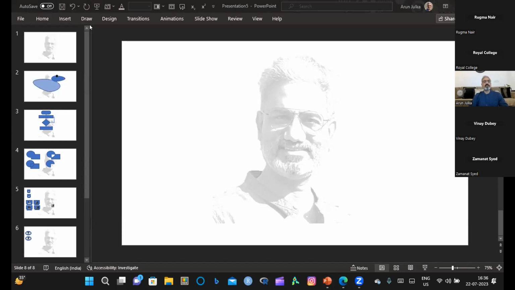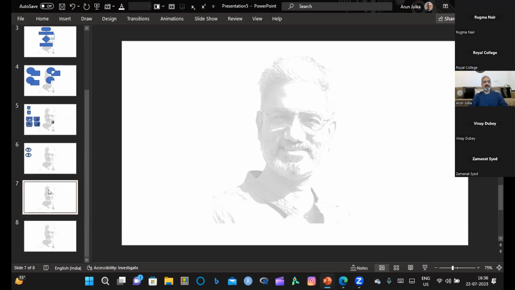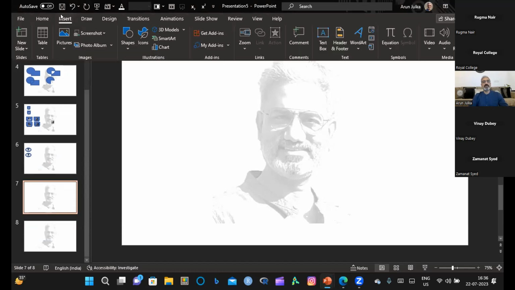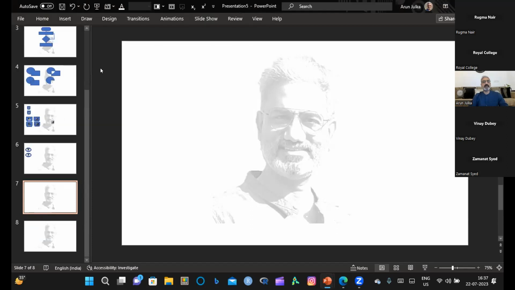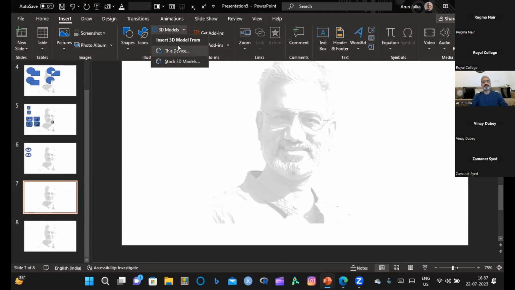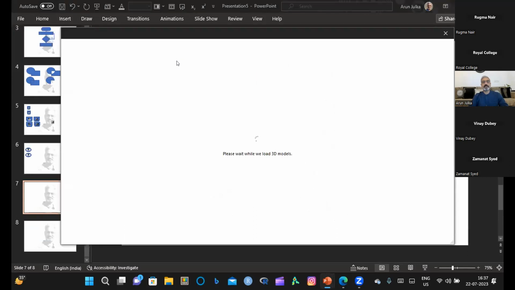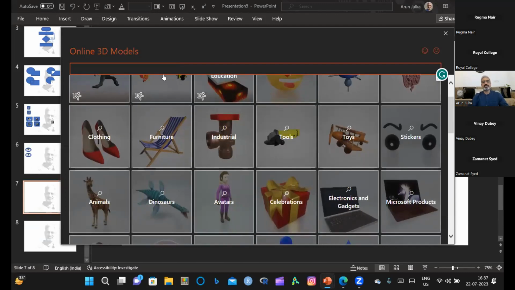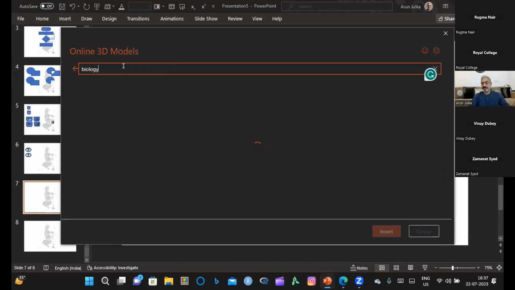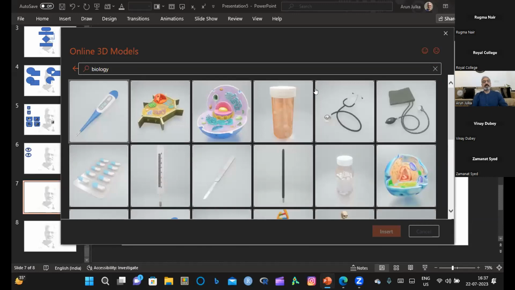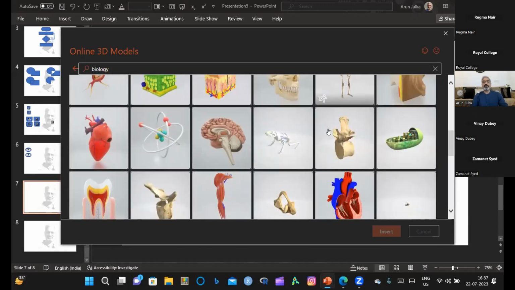Now, how many people know that when we insert something here, Insert, we know Shapes, Icons, we have 3D Models available. In 3D Models, we have so many, not from this device. I'm going to insert some 3D model here. Check that. Suppose some people are teaching biology here. Check this. In biology, there are so many things available here.